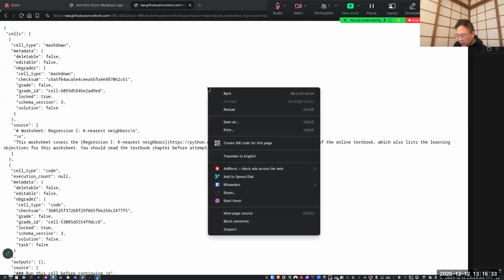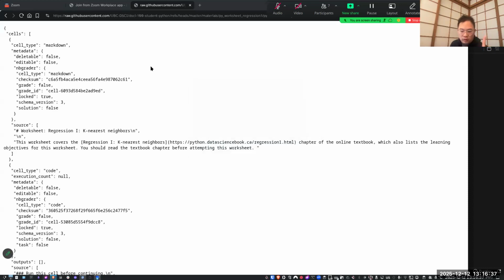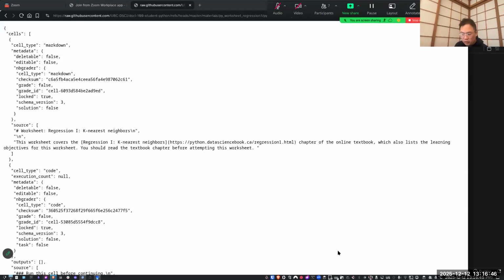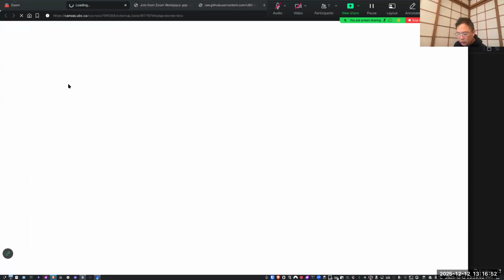What you can do from here is right click this file. It's really important you are looking at the raw view, and then you can right click, save as, and save that file to your computer. And that is your Jupyter Lab file. The next thing you can do is open up Jupyter Lab on your local computer through Canvas, just like you have been for all of your homework assignments.